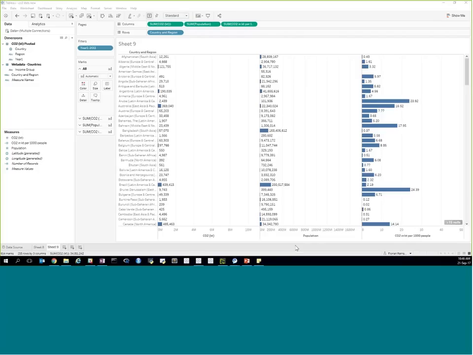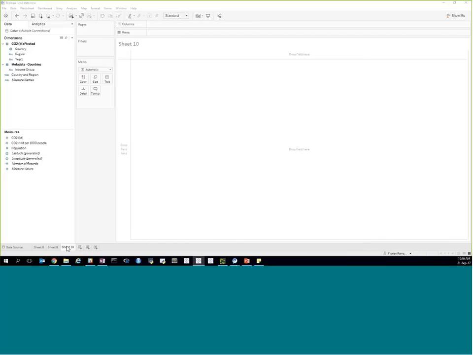What I want to do next is introduce aggregate calculations. What we can do, for example, is look at the CO2 emissions over time. So this was just the year 2011, right? But what about the historical data? Who has been the largest emitter?